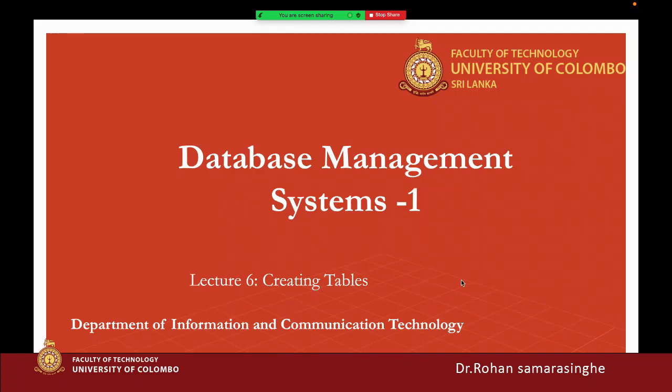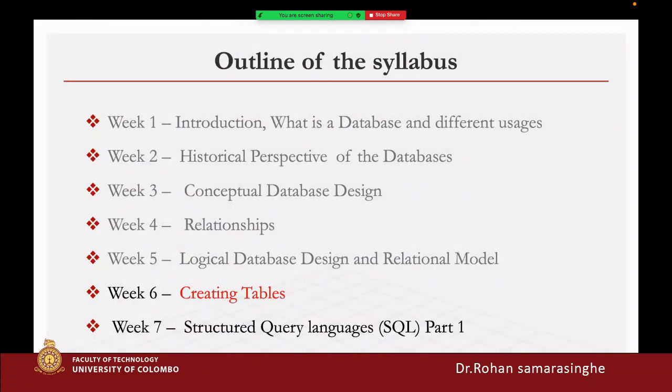Creating tables. So right now we have finished from the third week. I discussed the conceptual database design, then relationships. Last week, actually this week also, I discussed logical database design and the relational model. Today we have to discuss creating tables.